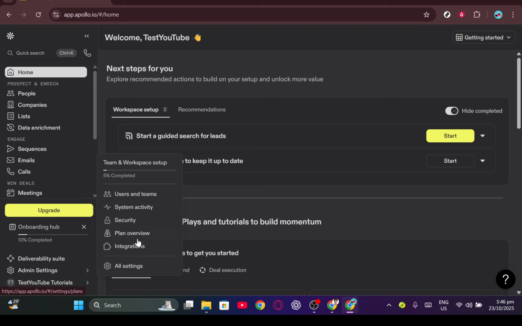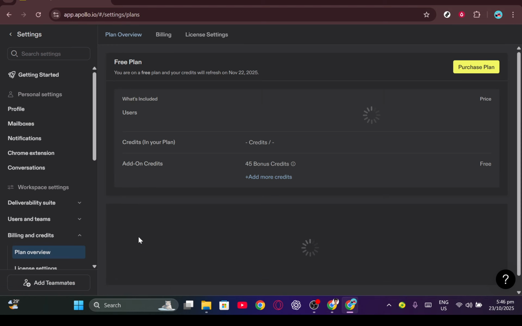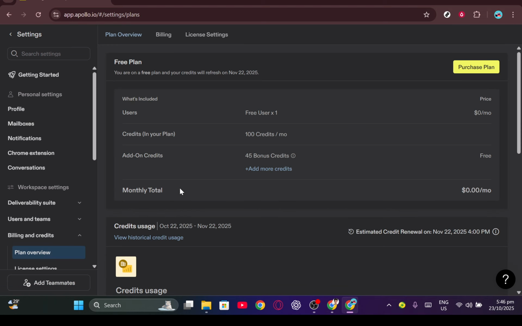Now you're going to need to find the section labeled Plan Overview. This might require scrolling down the page a bit, as it's meant to give you an overarching view of your current subscription, the features it includes, and other pertinent details about your account plan. Click on Plan Overview when you see it. This will redirect you to a page where you can view detailed information about your subscription.